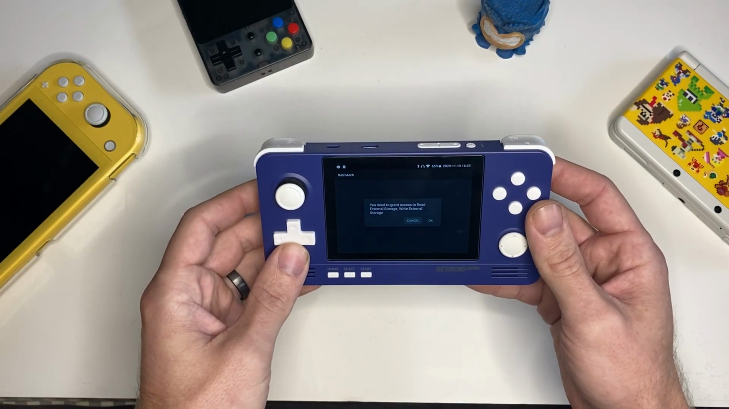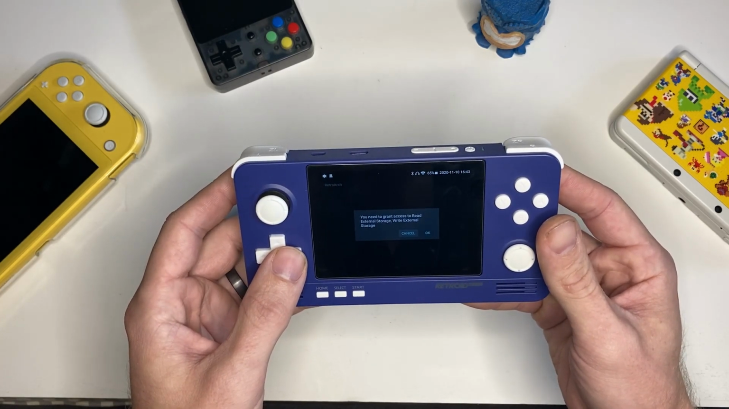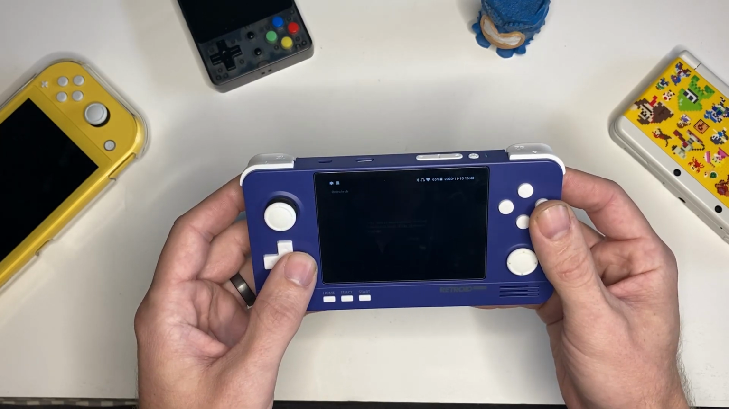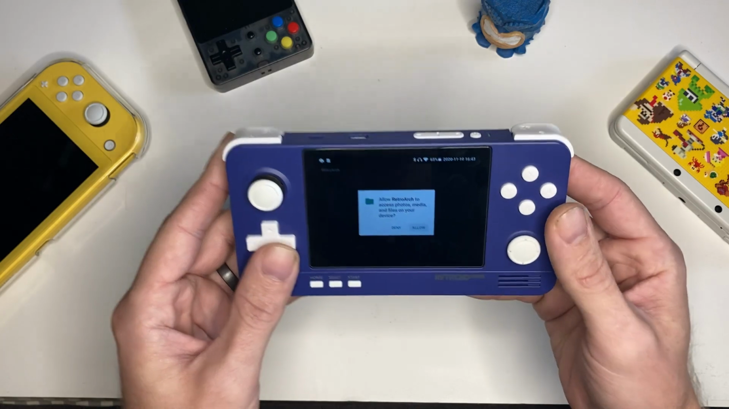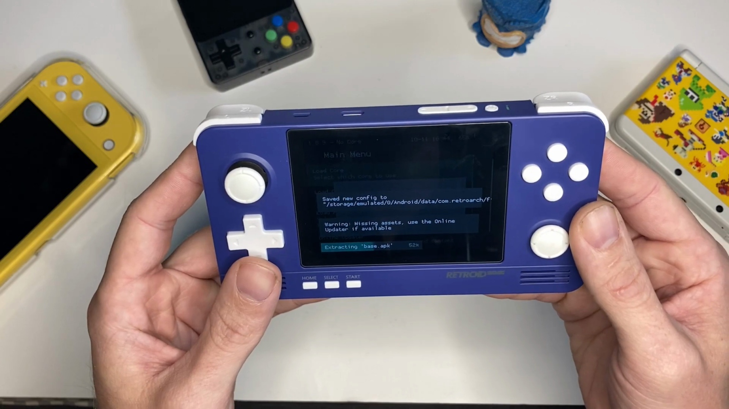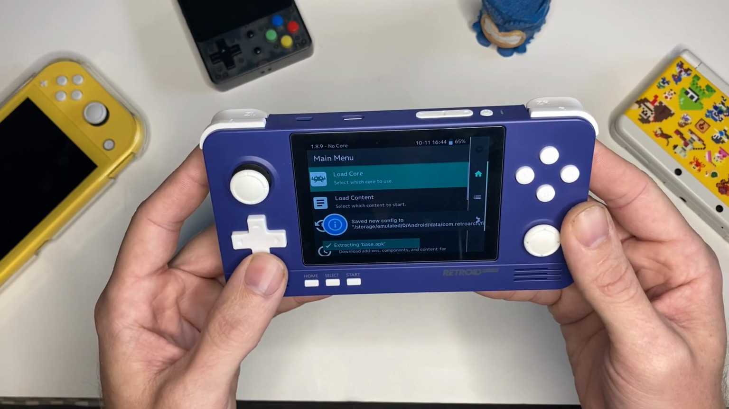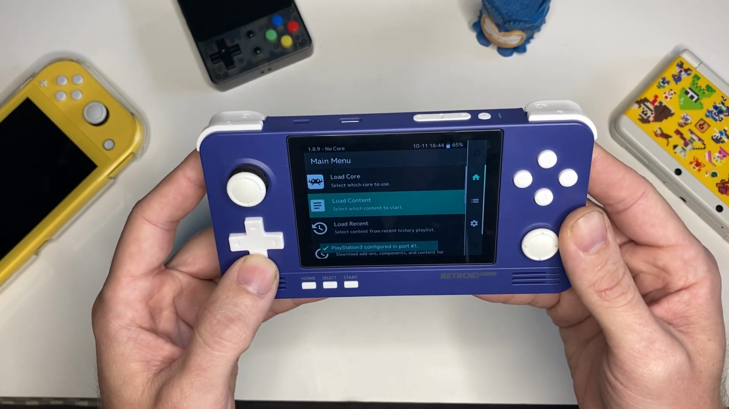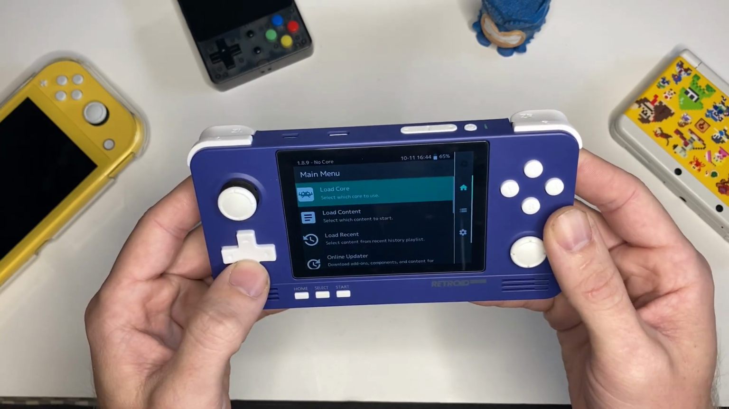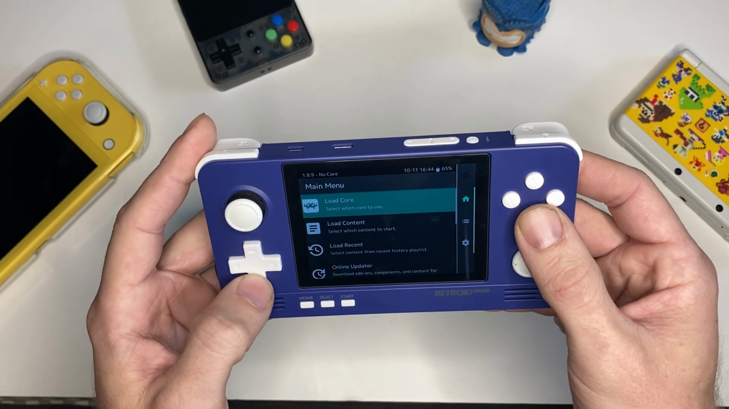So let's start with RetroArch. When you start RetroArch for the first time, it's going to tell you that you need to grant access to read external storage. So we're going to click OK, and then click Allow on that next little pop-up. It's just going to do its initial configuration here. We'll give it just a second. Okay, so that's good. The first thing we're going to want to do is go to the settings, then configuration.